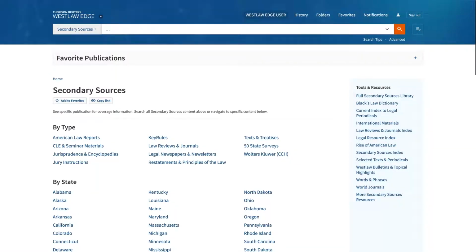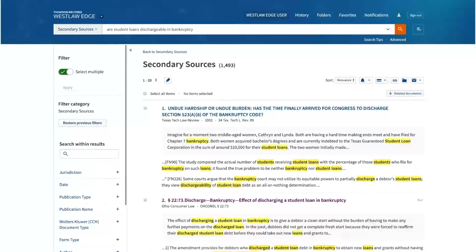Let's look at an example search. Are student loans dischargeable in bankruptcy? As you can see, there are a variety of sources available to you. Use the filters on the left to narrow down your results using additional search terms, filter by jurisdiction, publication name, and so on.